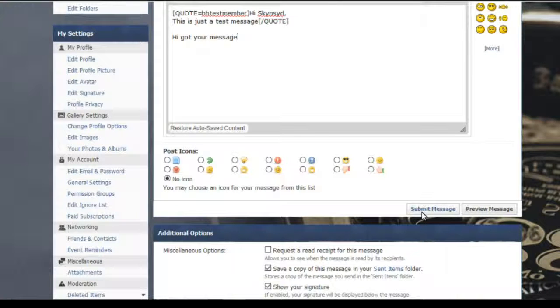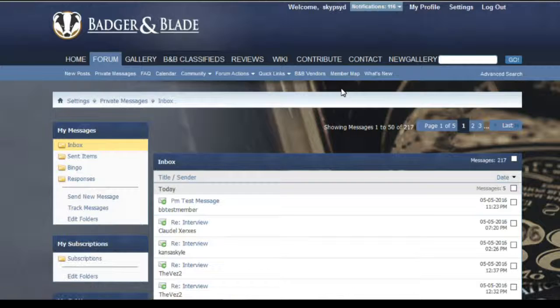Now if for some reason you time out, or you forget something and have to go to a different screen, you'll see this restored auto-saved content. Now this happens every few seconds, so it may not have your complete message saved, but at least it'll keep what you did have, and you'll be able to type on from there. So what we'll do here is hit submit message.